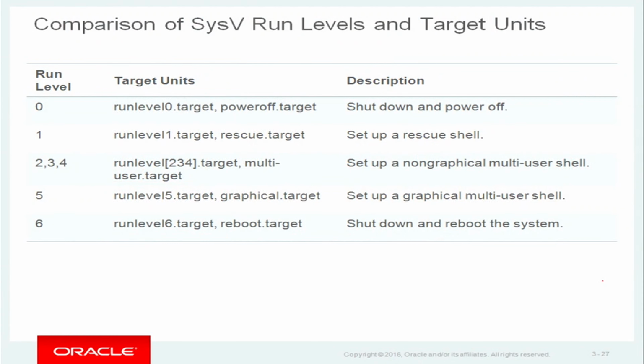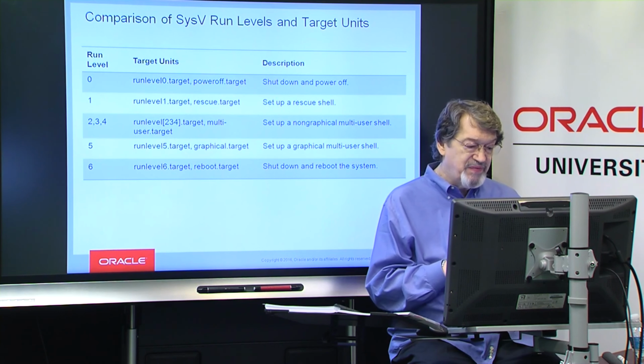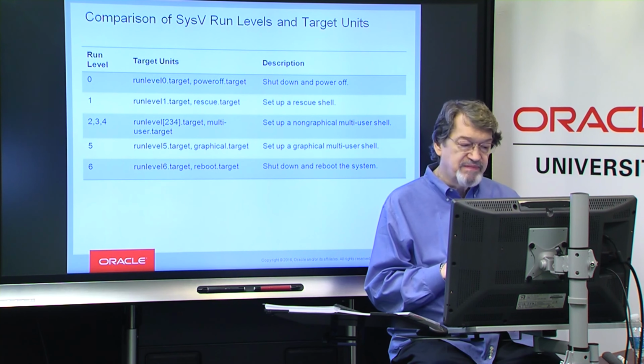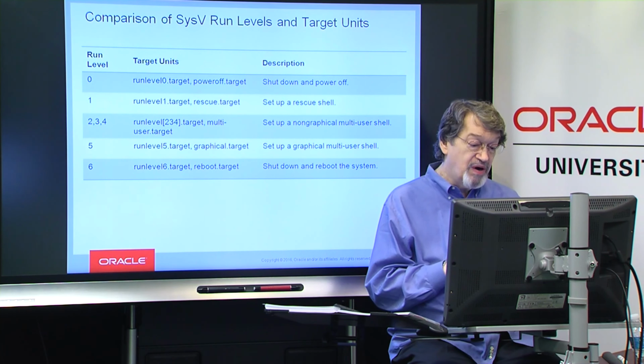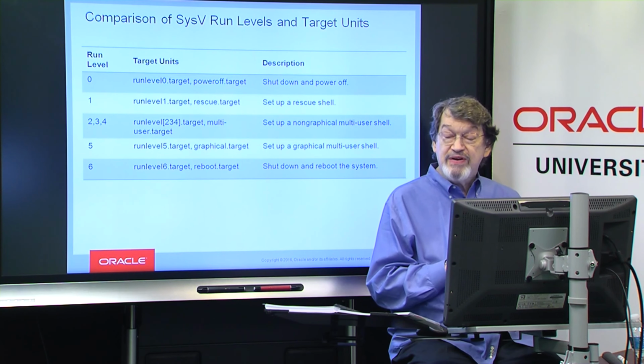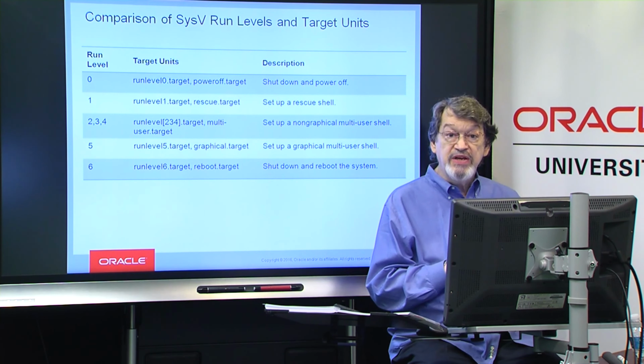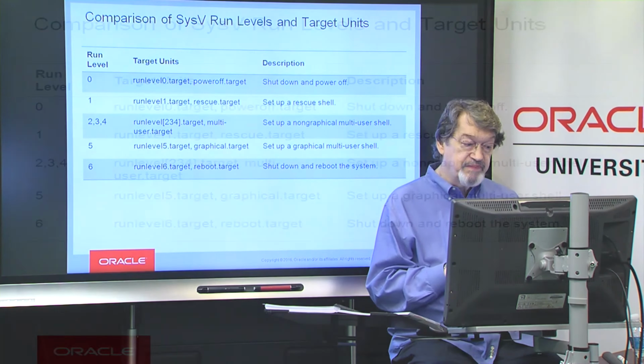Now, the only sorta change has to do with run levels 2, 3, and 4. Previously, 2 set up a multi-user without NFS. 4 would set up a multi-user graphical without NFS. So today, 2 and 4 still are multi-user, but they're all non-graphical, like run level 3.